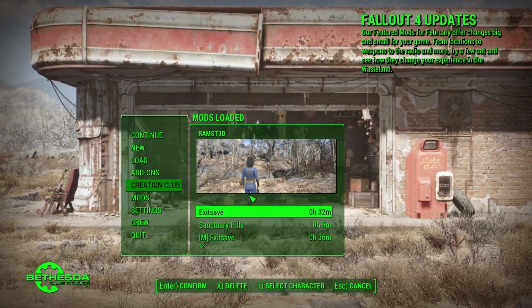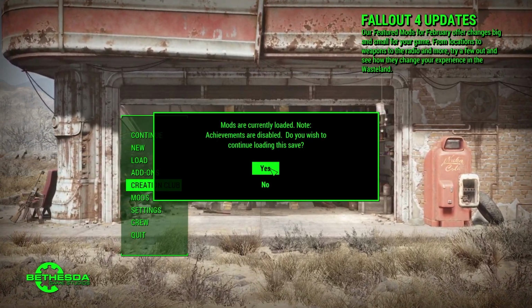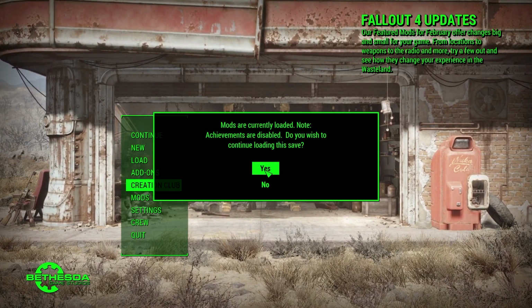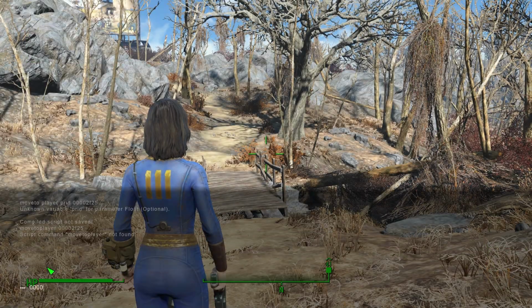I'm gonna load my exit save to skip the game opening. You'll get a message about achievements being disabled. This is normal once you start modding, so click yes to continue. I used a console command, 0002f25.moveToPlayer, which is Nick Valentine's ID plus moveToPlayer.